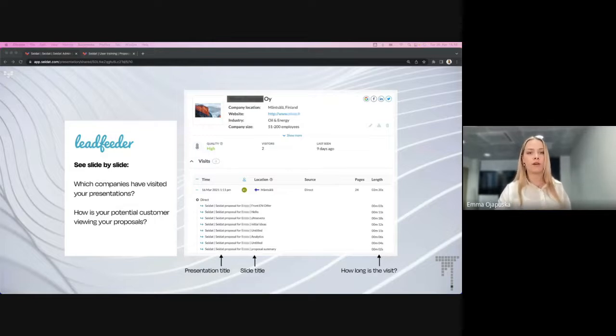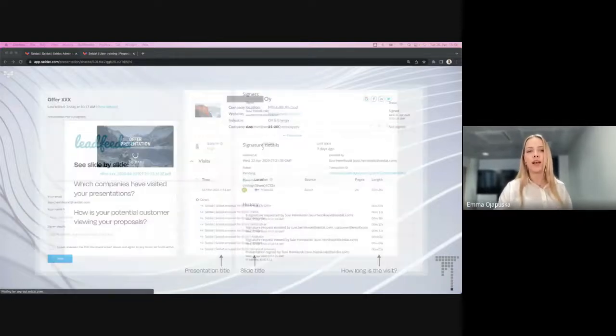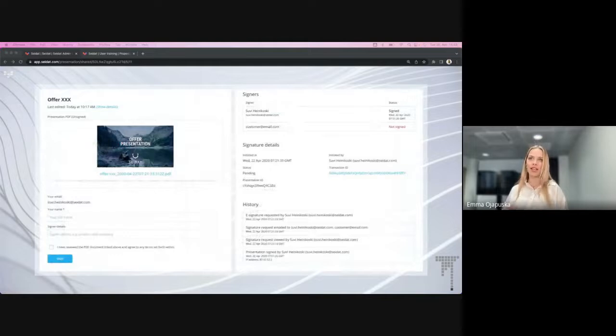We're running out of time for today, but one last thing I'm going to tell you about is our own e-sign. We have an electronic signature feature in Seidat. If you want to use Seidat as an offer, you can have the signature tab there so people can sign your presentations. And why would you use that? You also get more analytics.